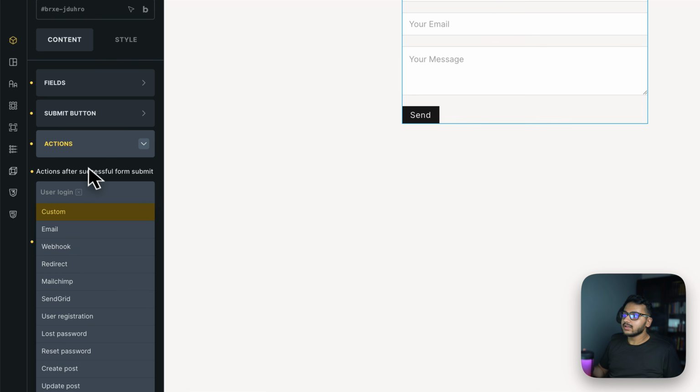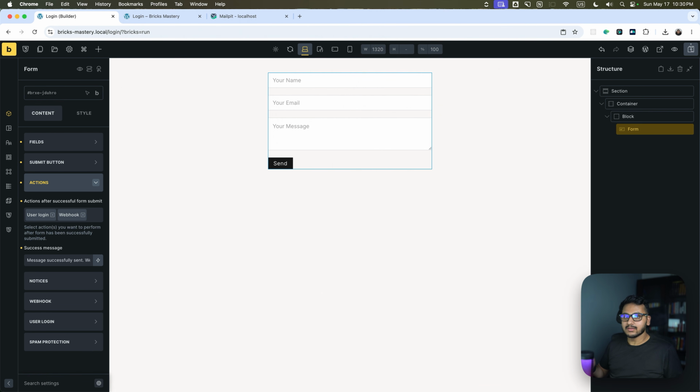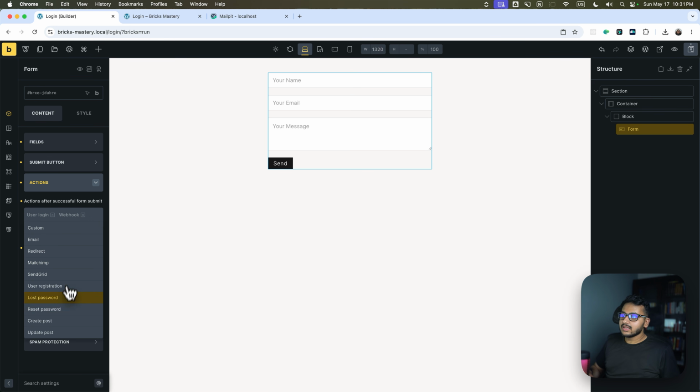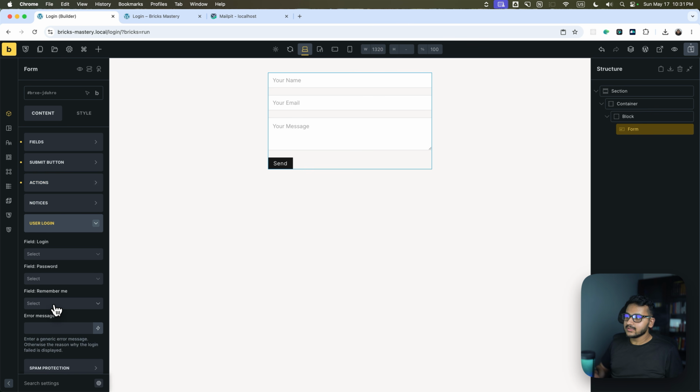So for example, if I select the user login, and then I select any other one, like for example webhook, then webhook will appear. In this case, when the user logged in, another action will perform, and that will be webhook. And then if there is a redirect, then the redirect will happen. Just keep in mind that redirect will always happen at the end, even if you put it first. User login is selected, just go inside the user login.